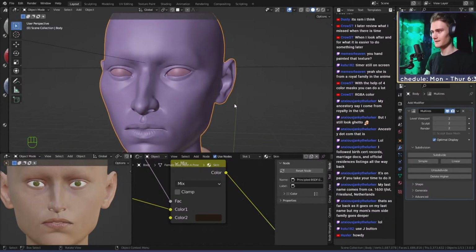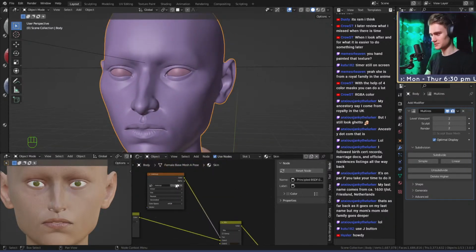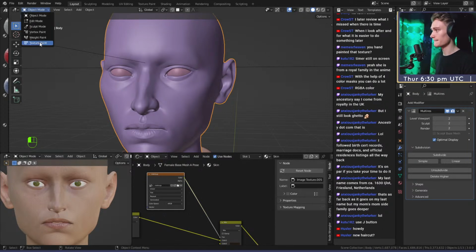Okay. So now that we have the basic texture here, we can now go into texture painting.